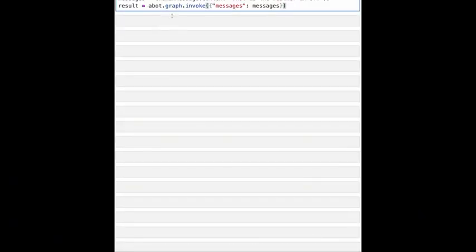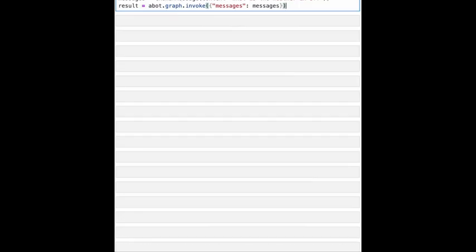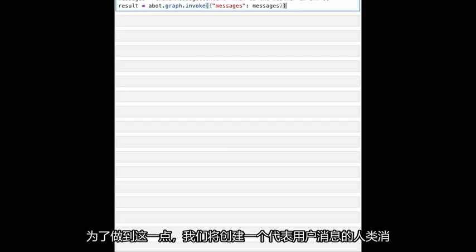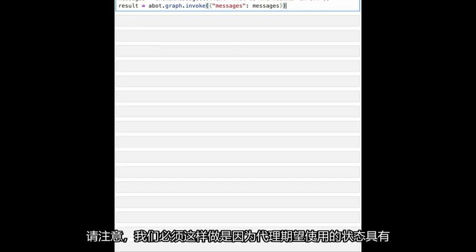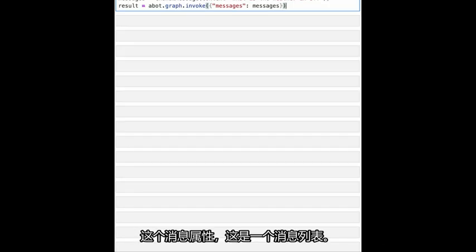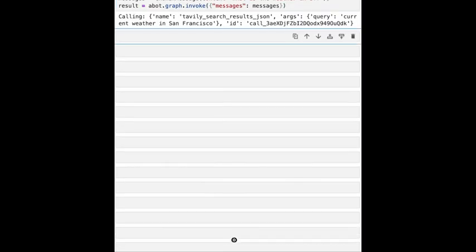So let's now call this agent. Let's first call it with this, what is the weather in SF question. In order to do this, we're going to create this human message representing a user message. We're then going to put it in this list of messages. Note that we have to do this because the state that the agent expects to work with has this messages attribute, which is a list of messages. So we need to make it conform with that state. Once we have this input, we can call the agent.graph.invoke with this, and we can get back a result.